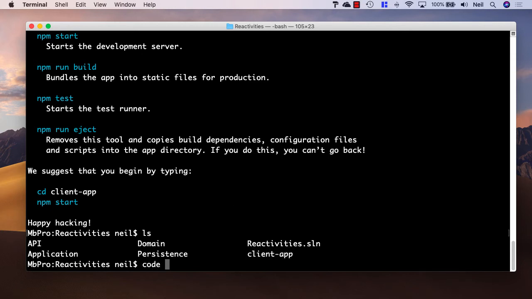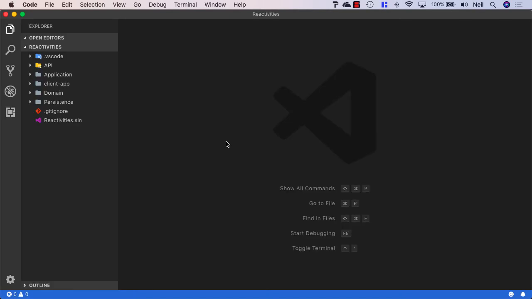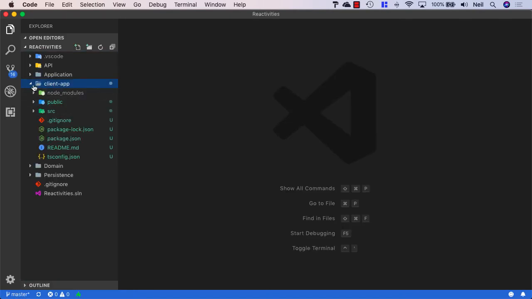And what I'm going to do is open VS Code again. So I'm just going to type in code followed by a period and open up VS Code. And we can see our client app is now available inside here. But before we take a look at what's going on inside here, first of all, let's run our client application.